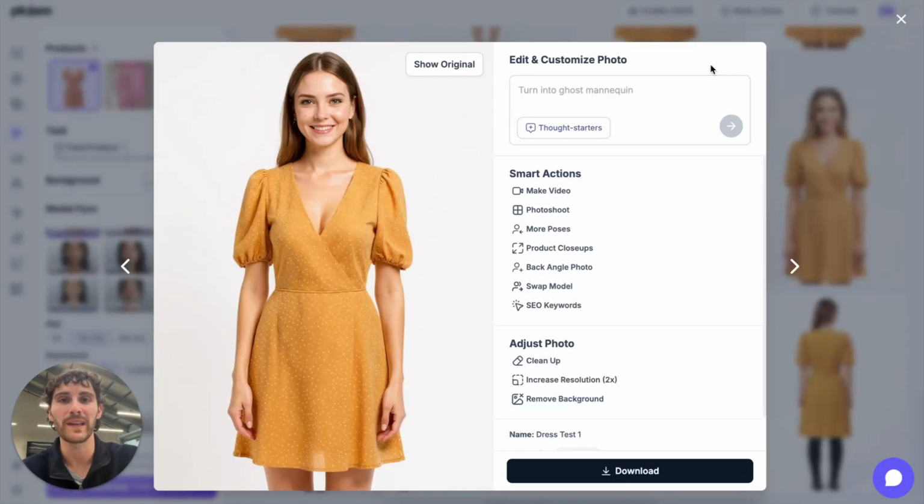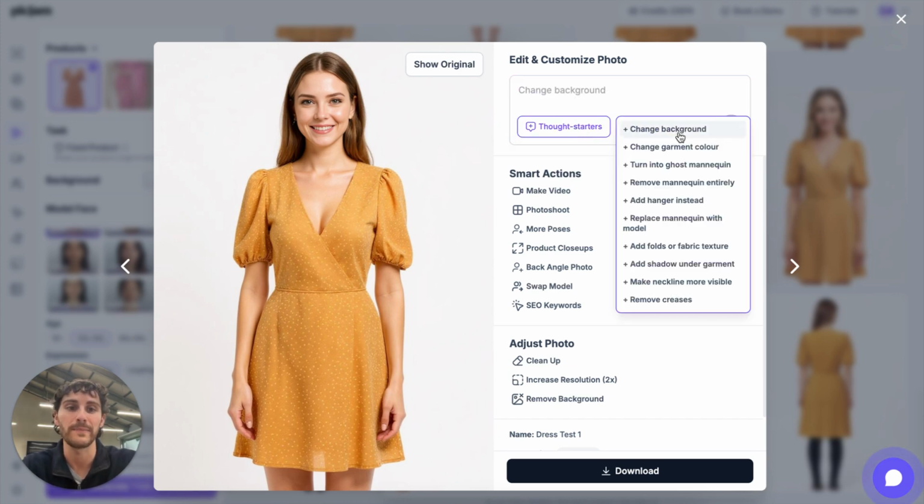In this video, we're going to go through Picjam's edit feature, specifically using this chat box. It's a very powerful feature, probably the most powerful we've released in 2025, just because there's so much you can do with it. So first up, you get started by typing an instruction, and you can see all the different types of things you can do as a thought starter here.